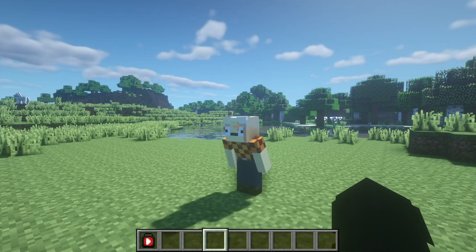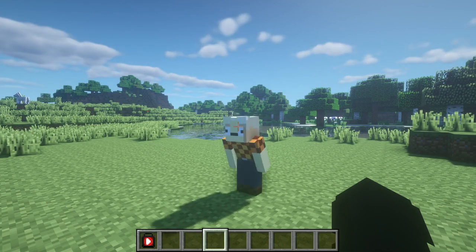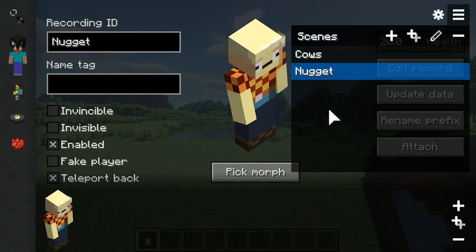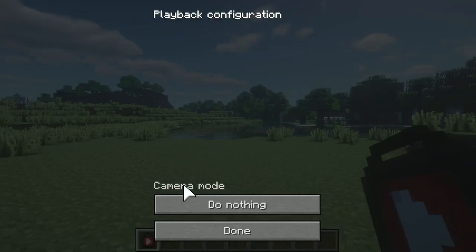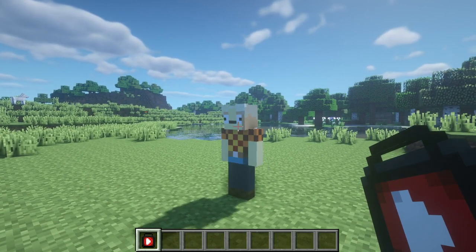The next thing we'll learn is how to link scenes with a playback button so you can use Aperture with it. Grab yourself a playback button, and while holding it, enter the Scenes menu. Click on this button that says Attach. Now your scene is linked with the playback button, and you can use it with Aperture.